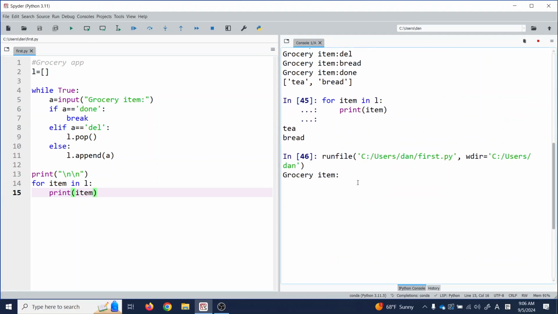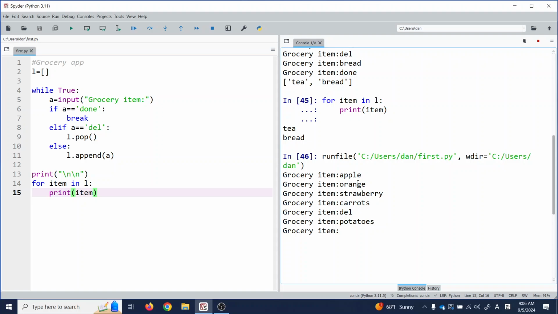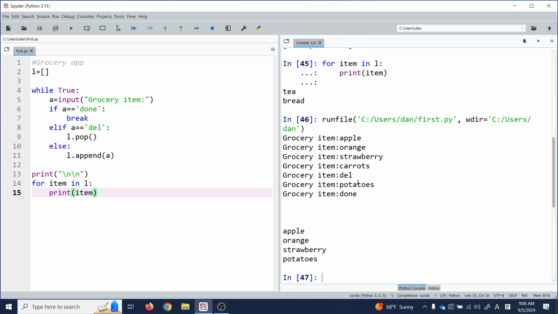So grocery item, apple, orange, strawberry, carrots. No, delete carrots. Add in potatoes. Okay, I think that's it. Done. Okay, so everything got printed. So we've made a grocery app, right?